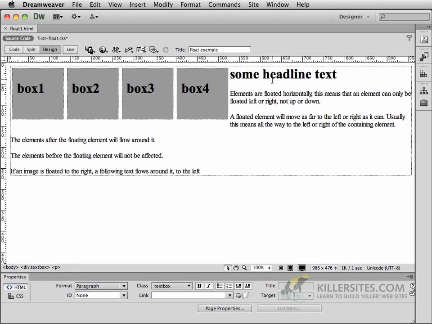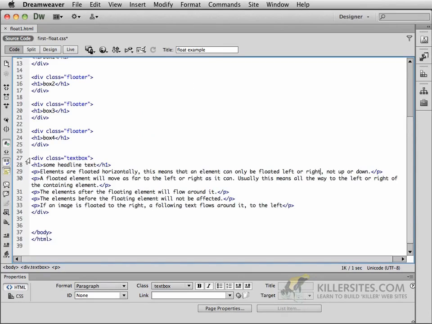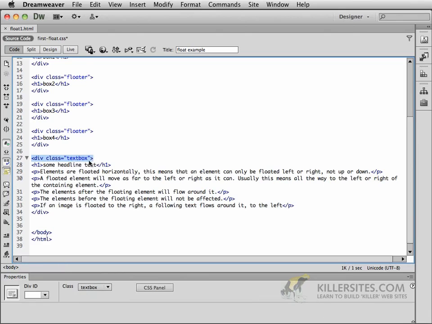So in order to do this, we're going to have to create a really interesting effect. It's the means of turning off a float. And we do this by using the clear property. Elements after a floating element will flow around it, as you can see here. And to avoid this, we use the clear property, which specifies which sides of an element floating elements are not allowed.